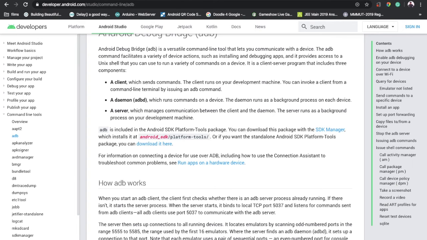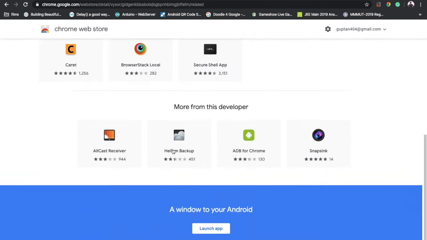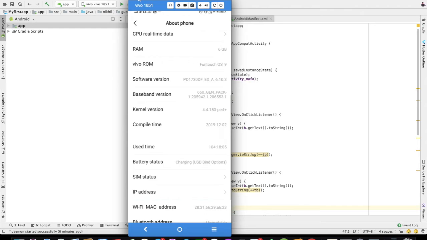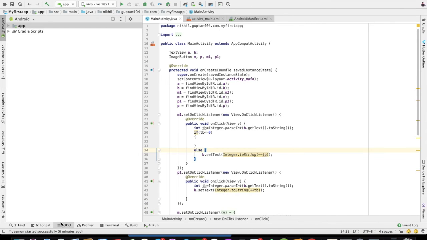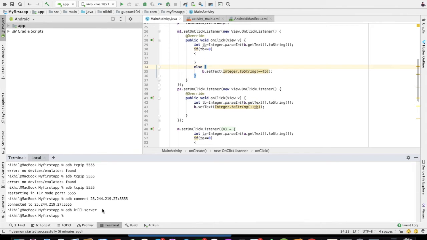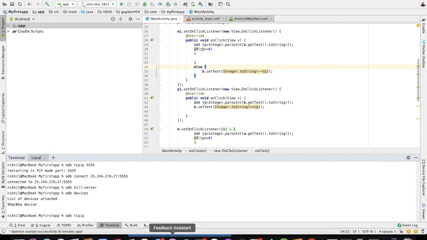Okay, let's begin. For using ADB, first you download and install ADB. Then we need to run adb devices and check whether our device is attached. Here you can see this is our device ID. Now what we need to do is start a server at port 5555.